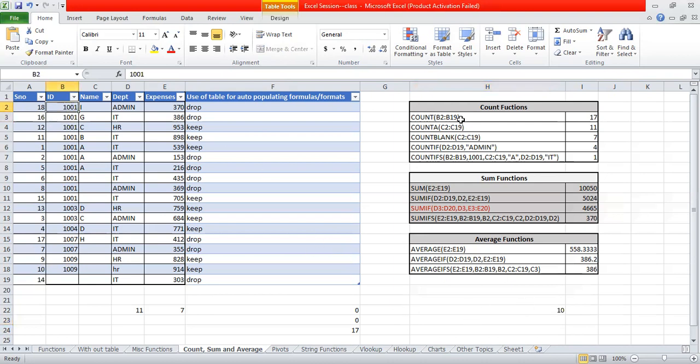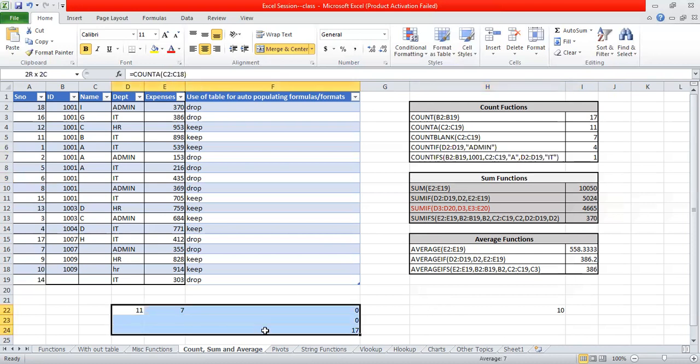The same thing can be used for text and numbers also. Next, COUNTIFS. COUNTIFS is used if you have more than one condition. COUNTIF means we are selecting only one range and one condition. COUNTIFS means you select one range, one condition, another range, another condition, and like that you can check multiple conditions. Next, SUM functions. These are used for additions. So how do we use the SUM functions?